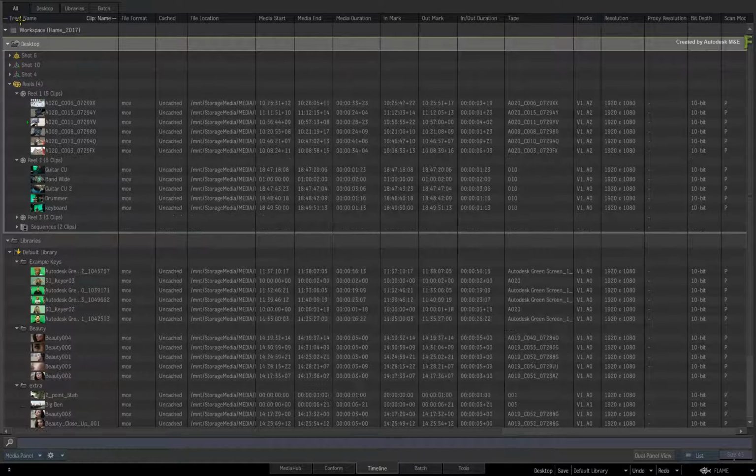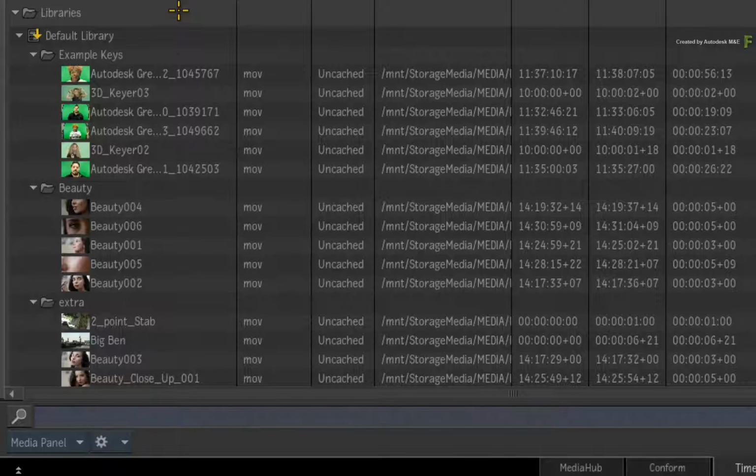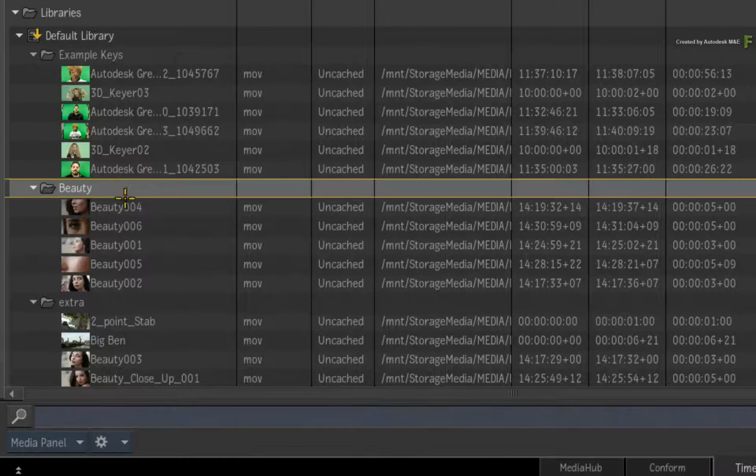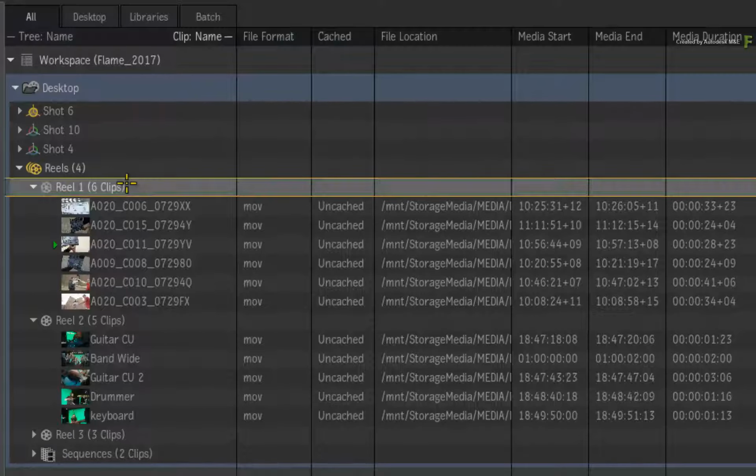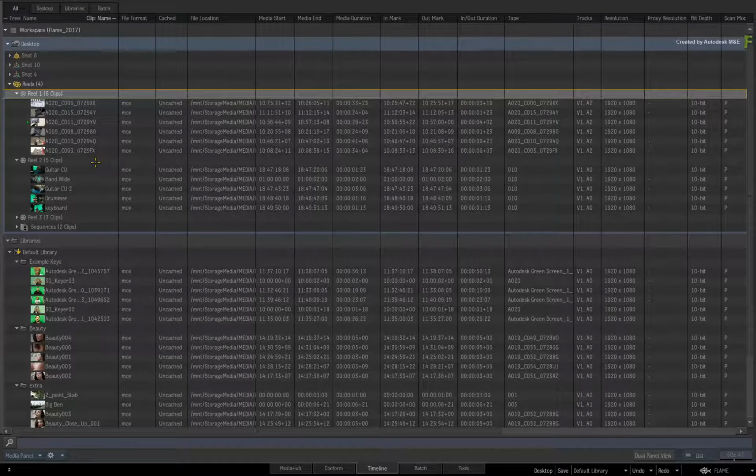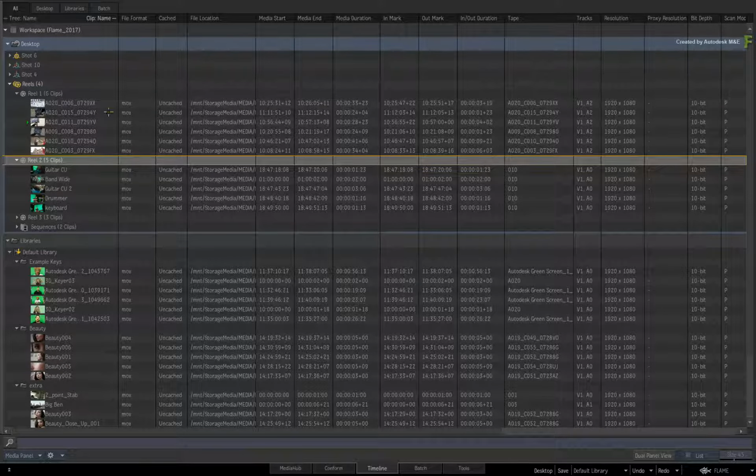But here's a question for you. What if you only wanted to sort the contents within a specific component? Say for instance, you have some clips in a folder or perhaps loads of clips on a reel that you would like just to sort and not affect everything else. Well, the good news is that you also have localized sorting per component.